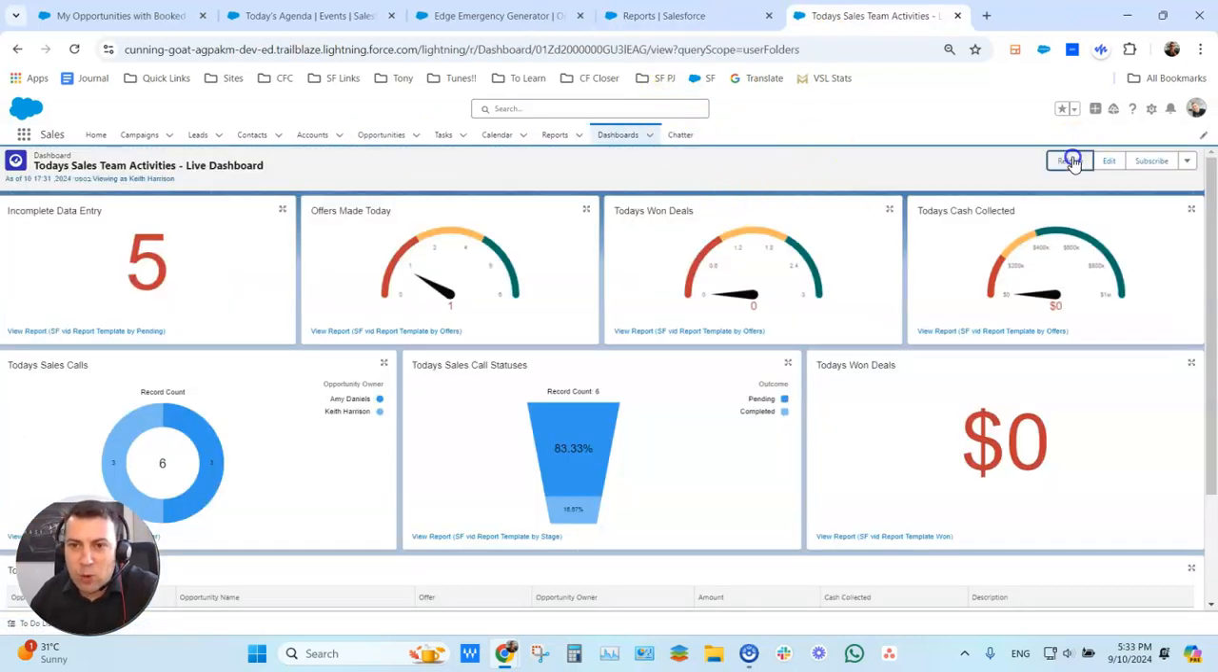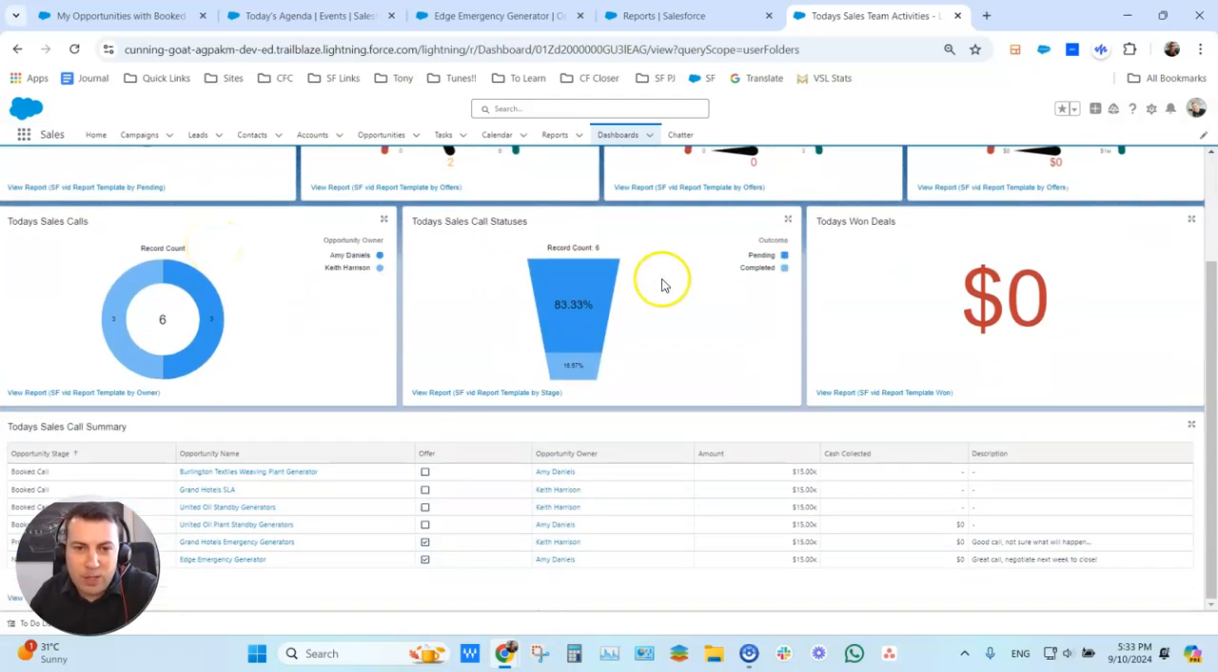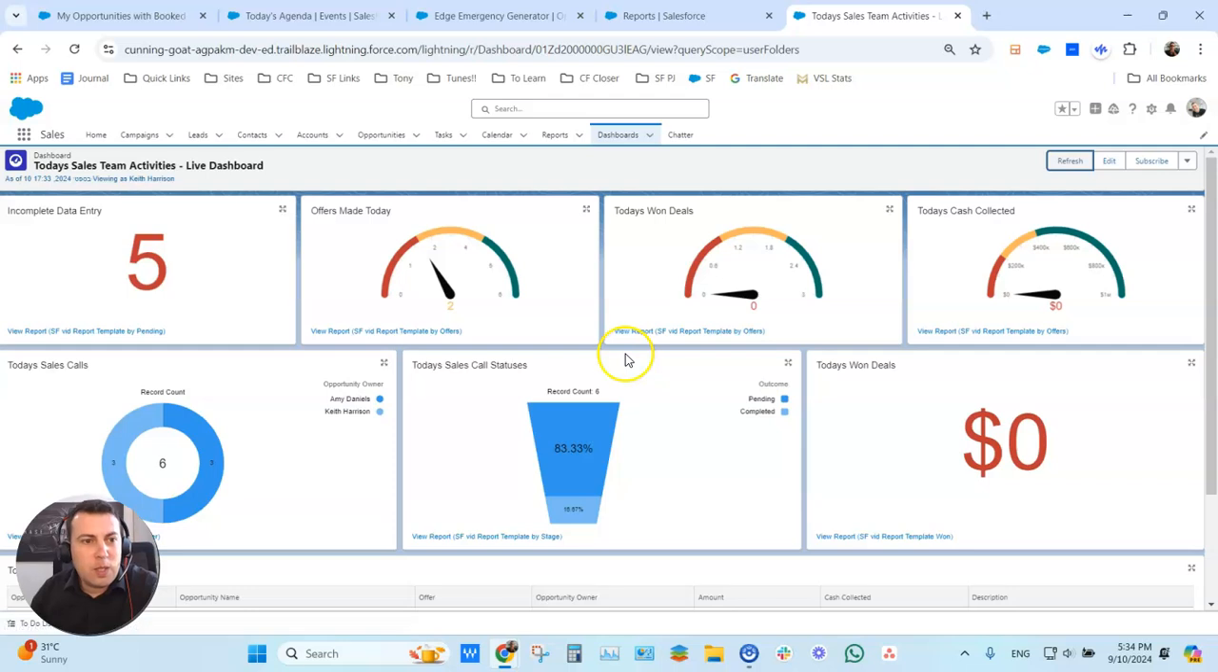And again, if we go back and you just feel like seeing an update, you'll notice that 5 incomplete data entries, 2 offers made, 6 calls. Hang on, that mathematics doesn't make sense. Yep, I can see here that it hasn't been updated, and I look down and I can see, hang on a second, Keith, what's going on? You didn't update it. But we're going to track down Keith at the end of the day.